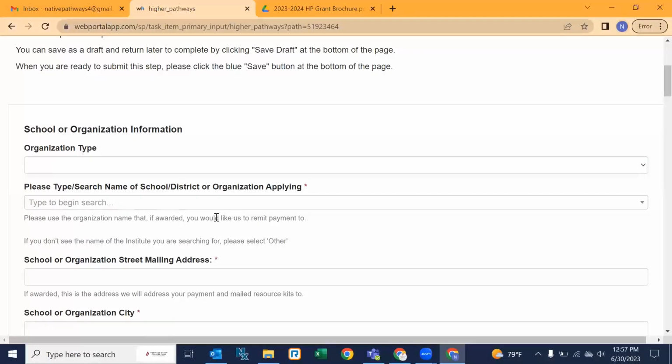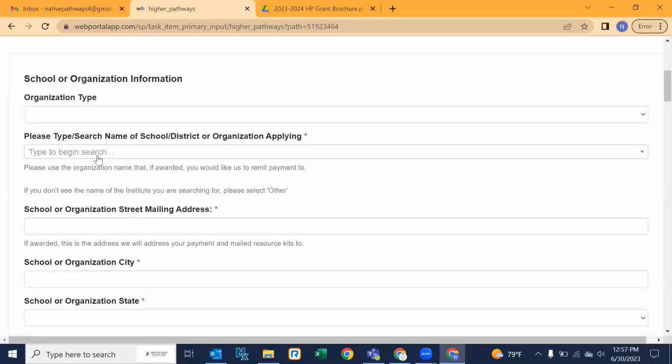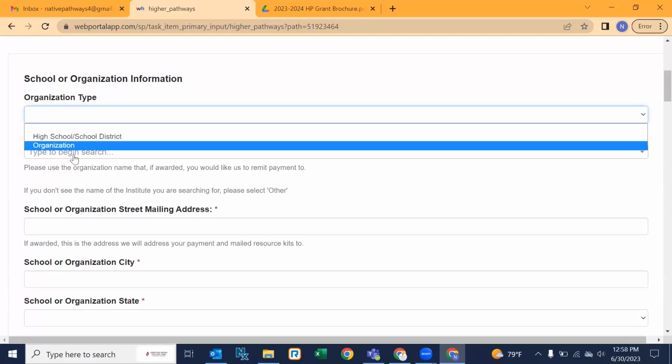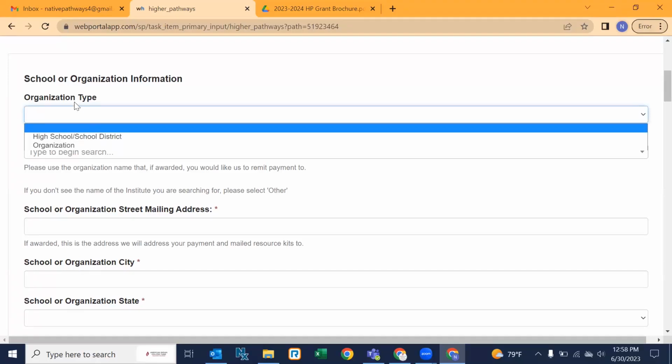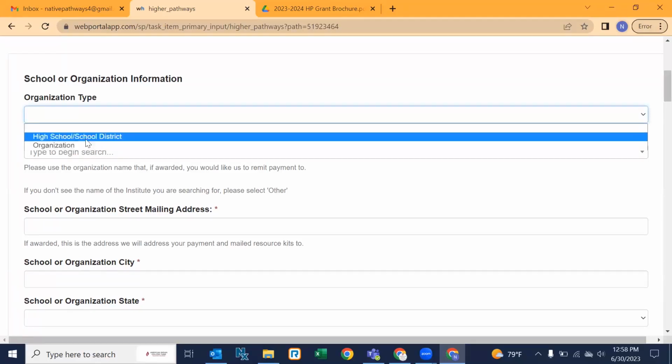Every grant is different, and for some of our grants, especially the Higher Pathways grant, you may find different questions based on whether you are a high school or school district, a tribal college or university, or other educational organization. So be sure to click your organization type if you see that question.